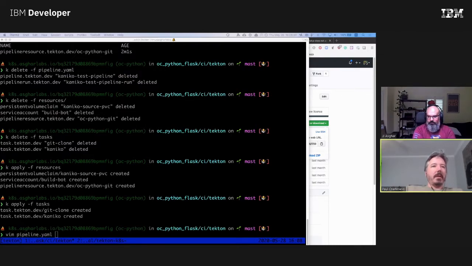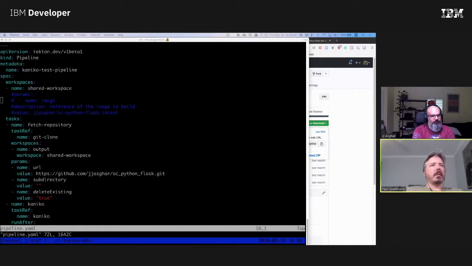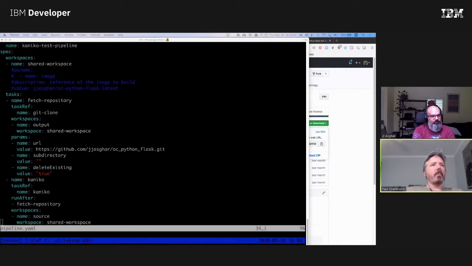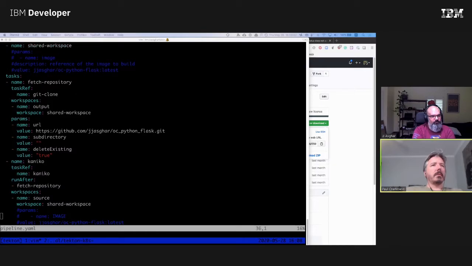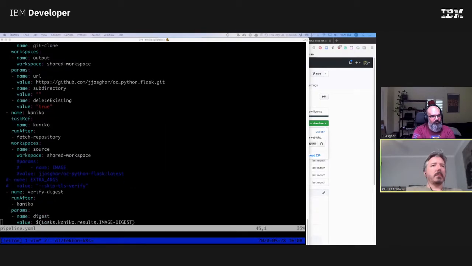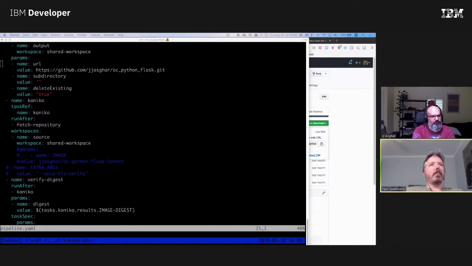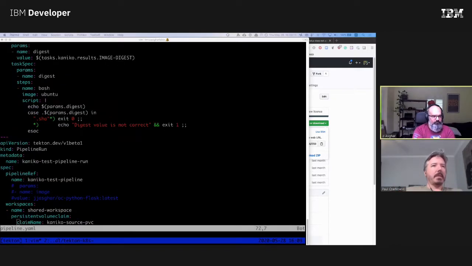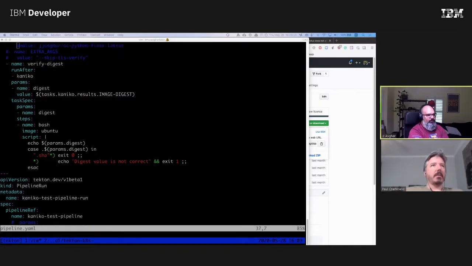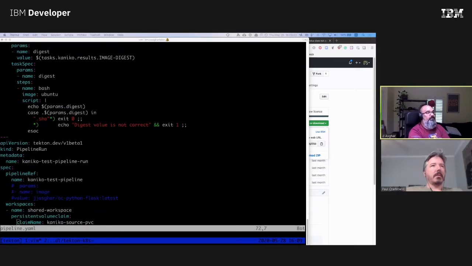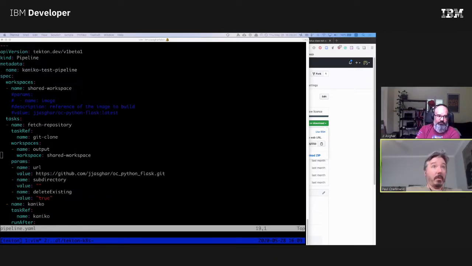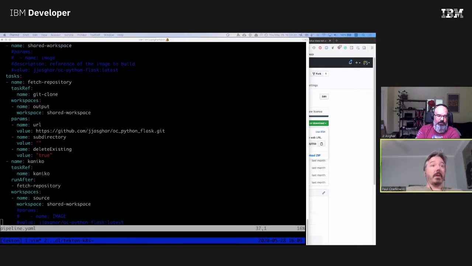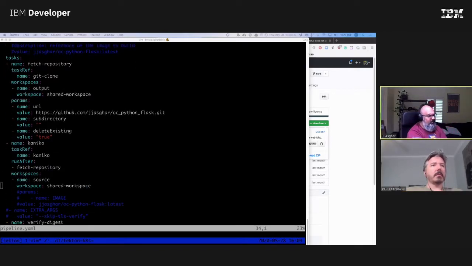And then we've got the pipeline. So the pipeline, all right, this guy is going to output into the shared workspace. And the shared workspace is the Kaniko source PVC. So it'll clone it into that. Yes. Right. And it exists. That will hopefully exist by the time we're ready to go. Oh, because we deleted it, did it delete the PVC?